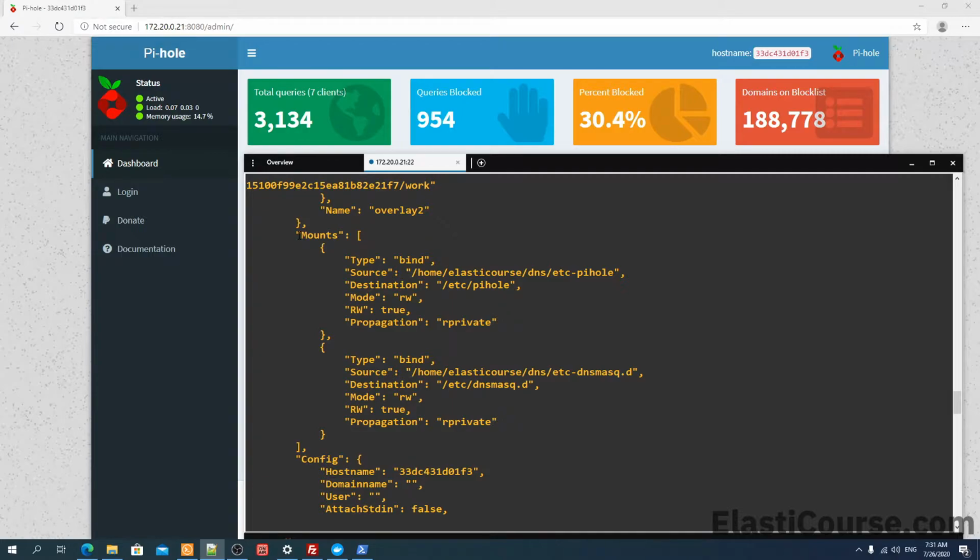But we need to go up and we can find in here the mounts. So this container is using the bind mount method instead of using the persistent volume. If you haven't seen the last video, you can learn more about bind mount versus persistent volumes. But basically, we see in here that there is a source, or a local folder, on our system, /home/ElastiCourse/DNS/etc/pihole, pointing to /pihole inside the container. So these two folders are in sync.